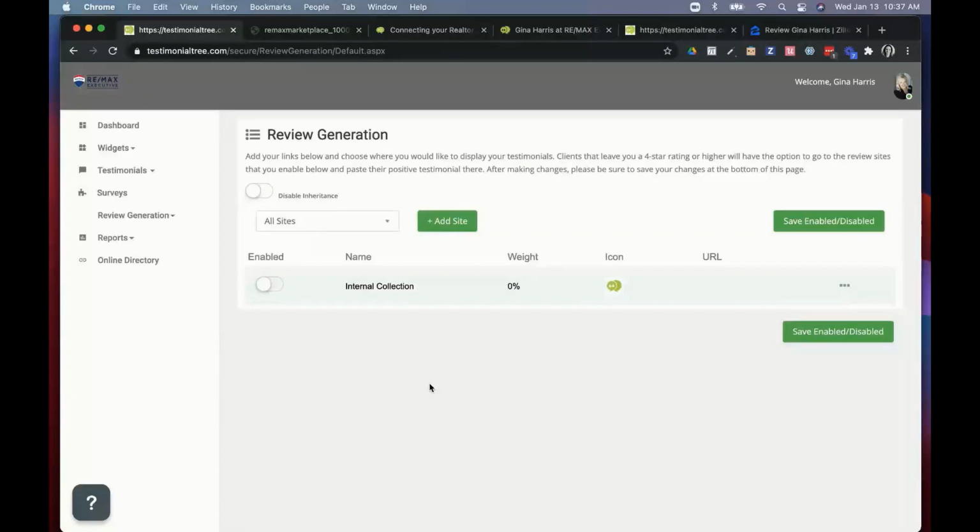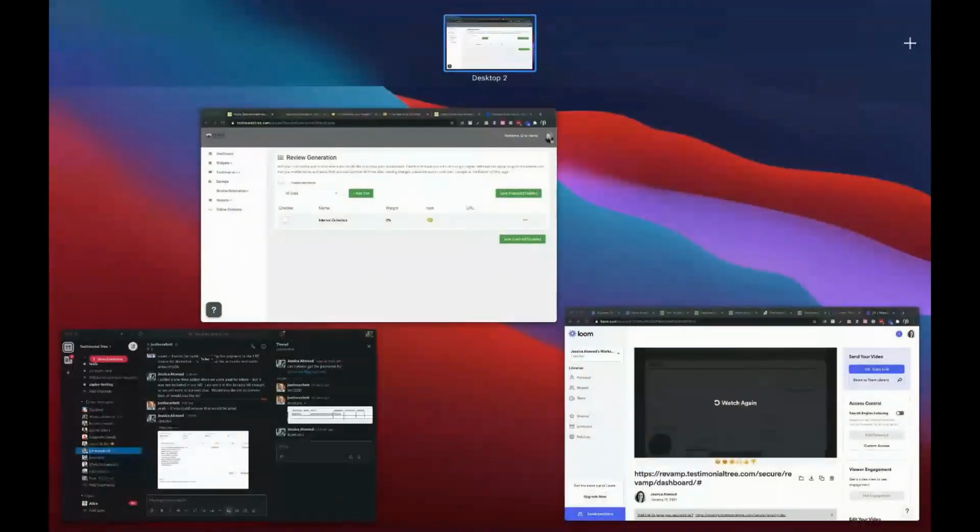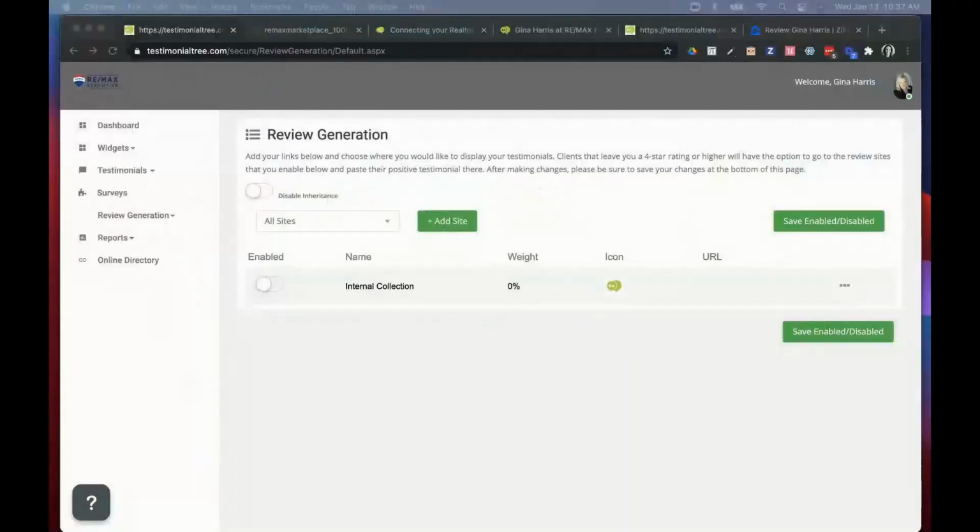There's a few more questions in the chat. So for those of you that are on a team, we can set you up so that essentially we would pull all of your team members into a team account within Testimonial Tree. And so if you have a team leader, they would have their own team branded widget. So if you're interested in doing something like that, so that it has all your team members' reviews compiled into one widget, or however you want to do it, we can work with you on that.